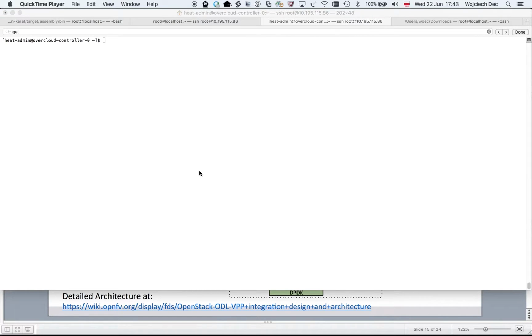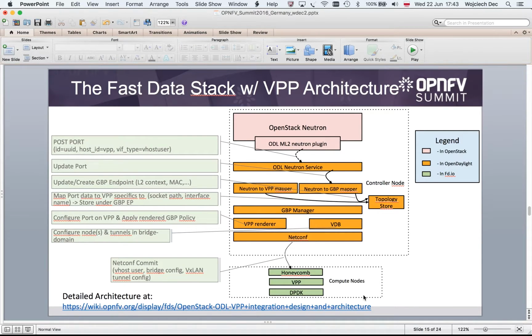This little demo will show the OPNFV Fast Data Stacks in action by creating two VMs and attempting to ping between each other. Now, before getting busy with the actual deployment, this is the overall architecture where we've got Neutron communicating with OpenDaylight Neutron, triggering a mapping of data into GBP, and thereon the GBP data is rendered into a VPP configuration using the components below.